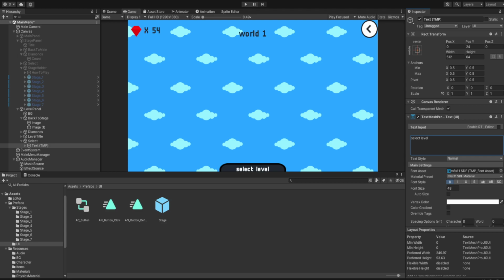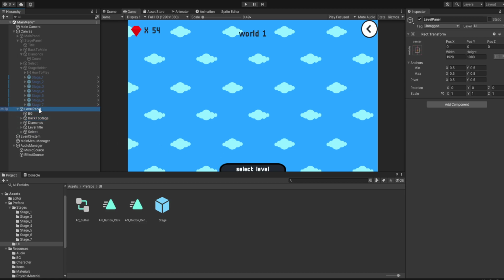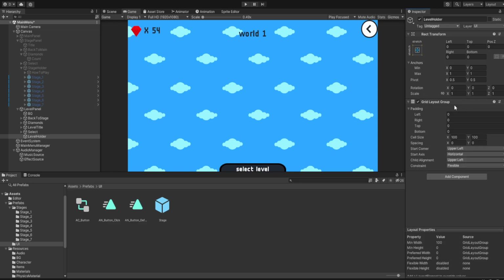So this is the base UI for our level panel, and similarly we are going to have a level holder, which is going to have similar settings as our stage holder. So let's create an empty and call this level holder, and we'll have it stretch across the whole screen, and after that we'll attach a grid layout group component. For the padding settings, as we did before, 128 256, and the cell size is going to be 256 by 256, and spacing is going to be 128 by 128.